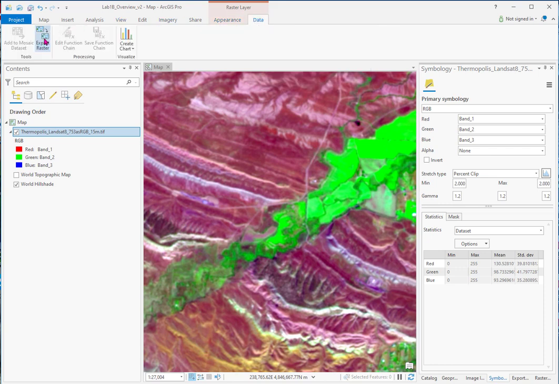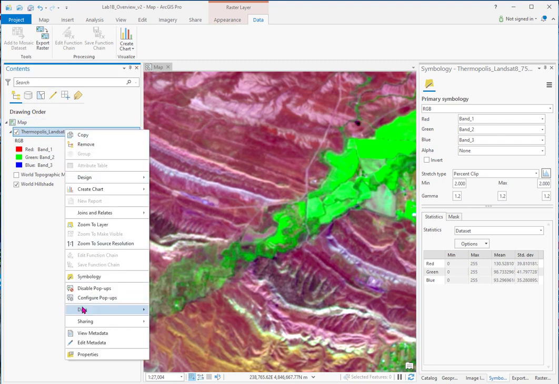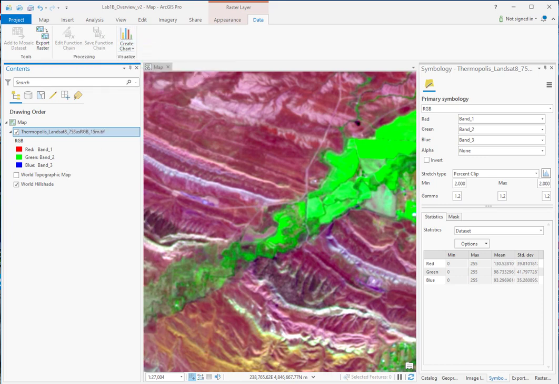Now, if I go to data, export raster, we do it different ways. Remember, we right-click here, data, export raster, or you can do it on this menu. And then you can also create all sorts of charts.